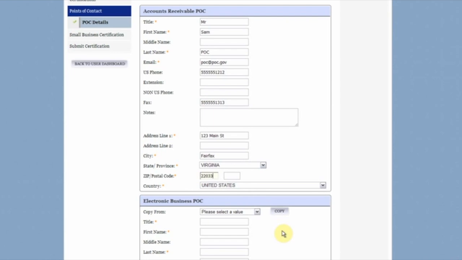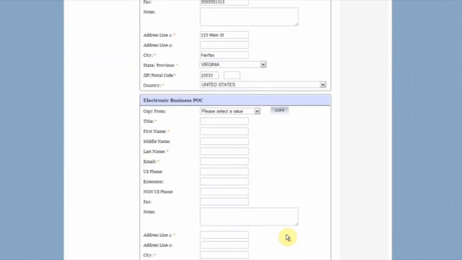If you have one person serving as multiple POC types, you can copy that information for the other POC types.